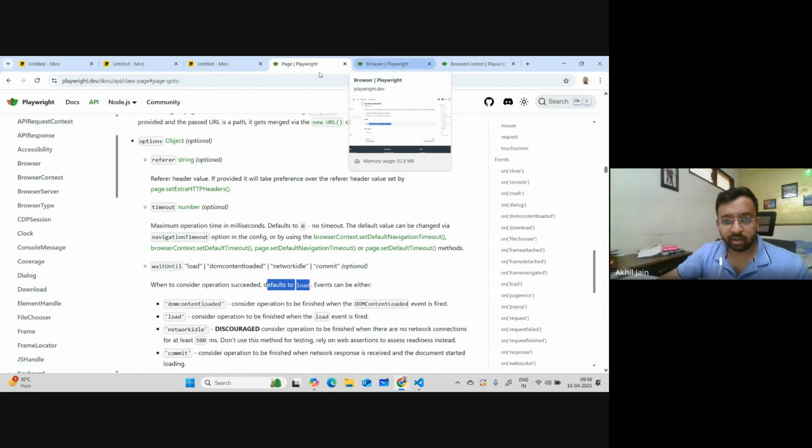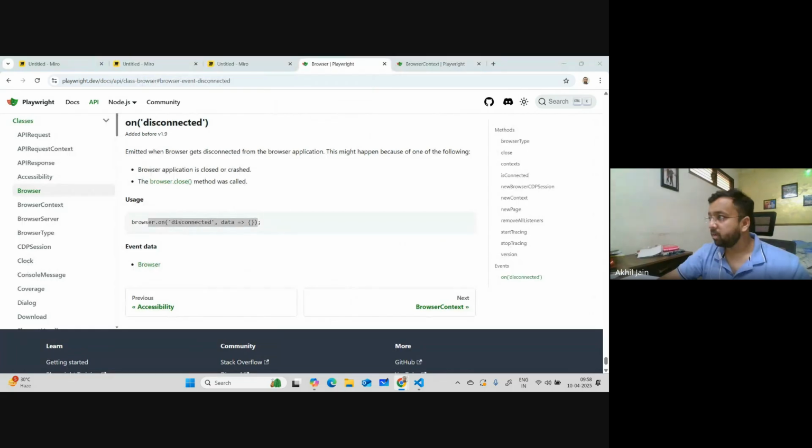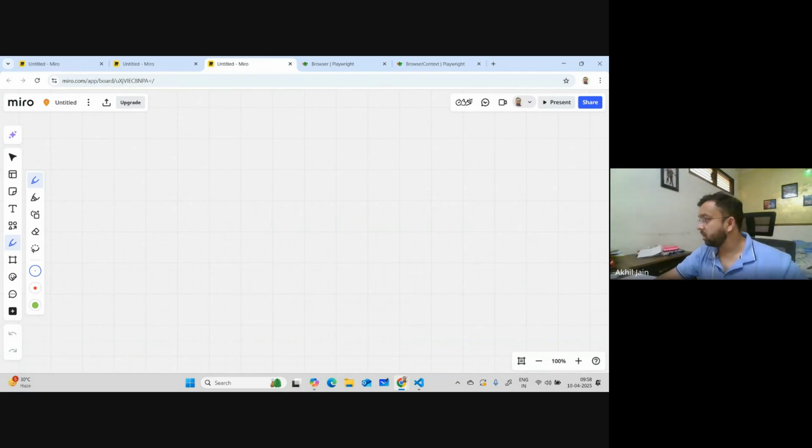Let me make this page over here on the right hand side so that I can see it here. So the events which I am interested in at the page level: this is the list of events which I can have. One is the close event. Second is the console event. Third is the crash event. Let's say something went wrong in the application on the page side and the page has crashed. This will happen. Dialog. If some dialog box has opened up from the browser level, so this is the event.